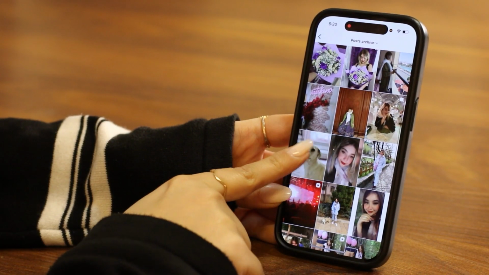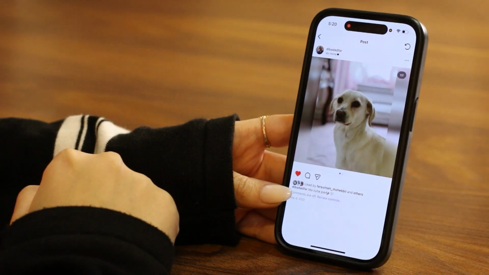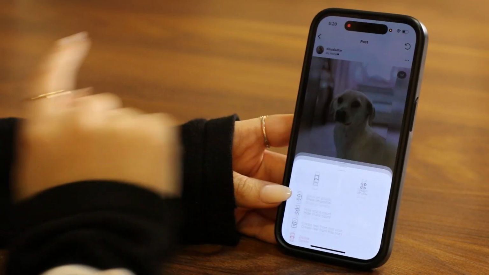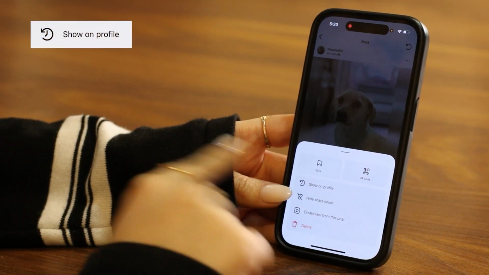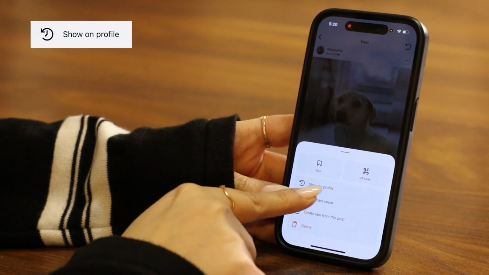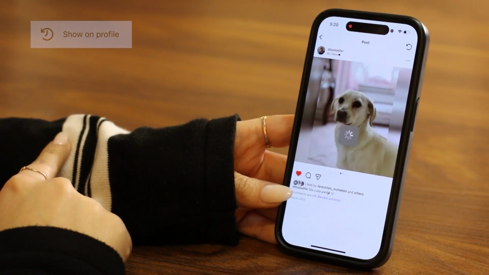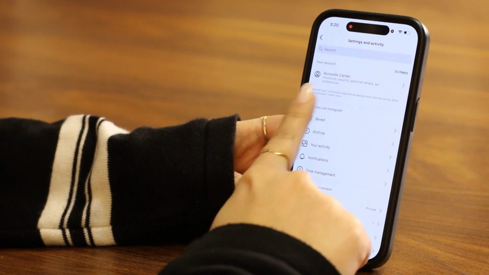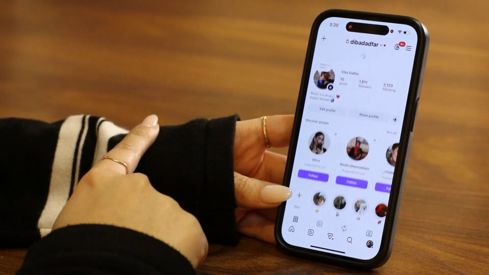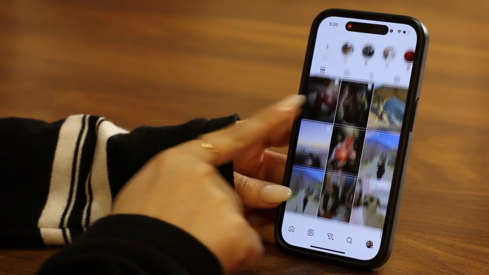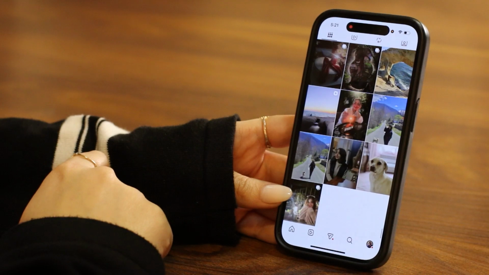And I scroll down to find a post that I want to restore. And I'm going to tap on these three dots again. And this time I'm going to choose the first option that says show on profile. Just like that, the photo will be shown on my profile one more time, as you can see.